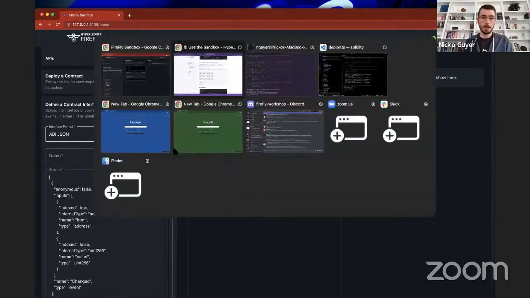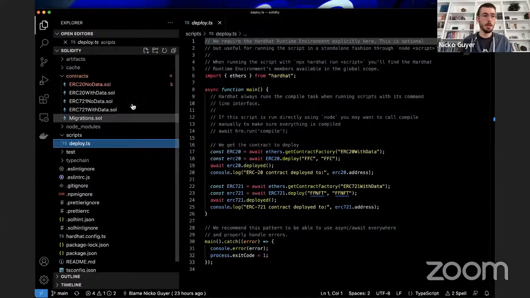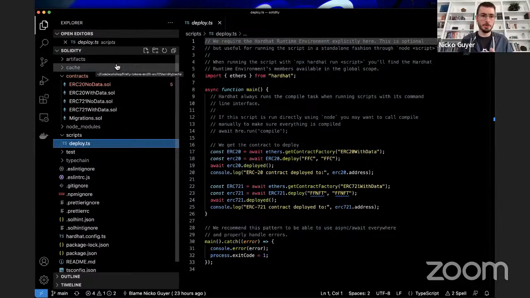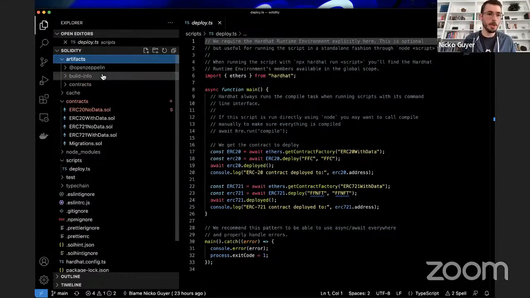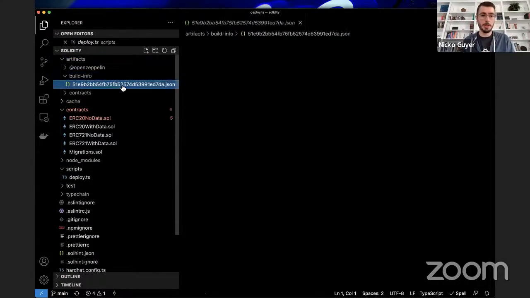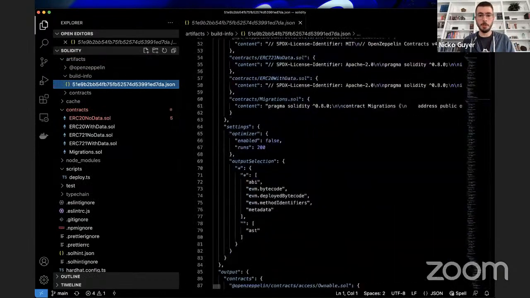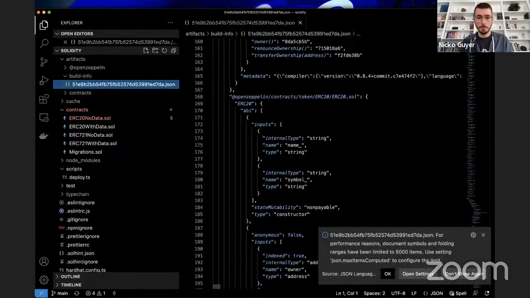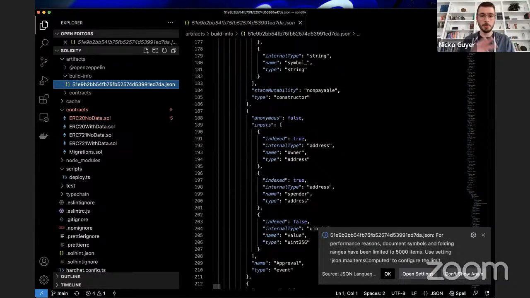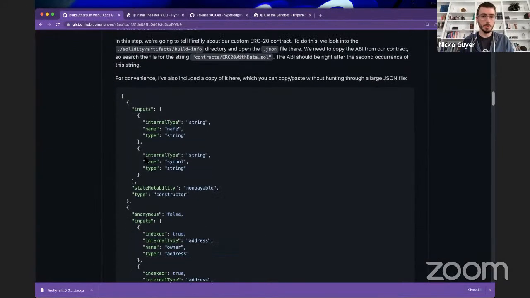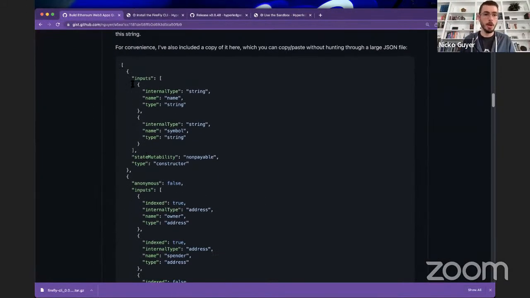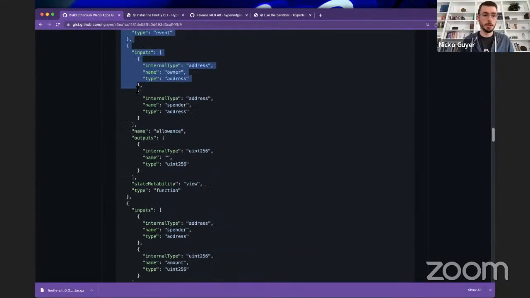So if I go back over to my IDE, I'll tell you where you can find it, and then it's also in the gist. So you don't have to go digging for it, but just for your knowledge, it's going to be under artifacts. It's going to be in build info, and it's going to be in this big, long, ugly JSON document. It's in here, I promise. There's a bunch of other stuff in here though. So to save time from sorting through that, I've actually already copied that out and I have put it in the guide here. Just for convenience, I've also included a copy here. So you can select this whole thing.